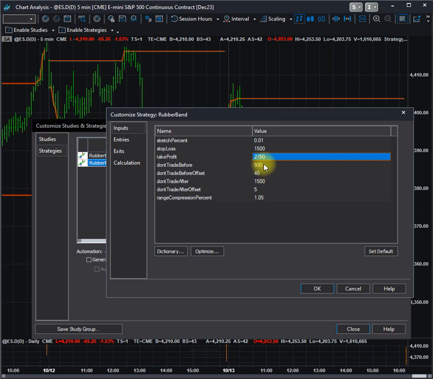I don't trade before 9:30 plus 40 minutes, meaning don't trade before offset. And I can optimize that number. I can optimize that 40. I can go from 5 to 60 in increments of 5 minutes. And with the capability of how I've got it programmed, you can either shrink your trading window or expand it.